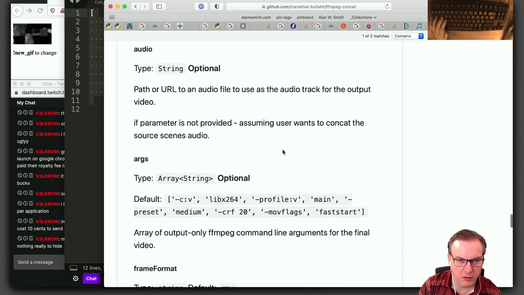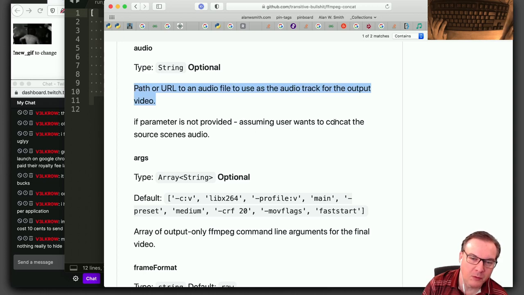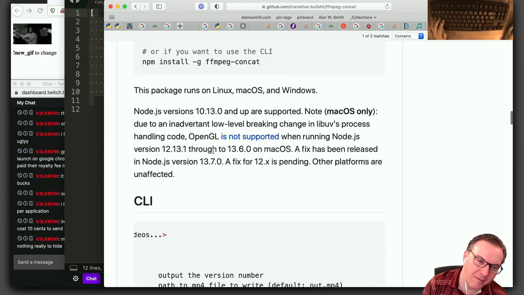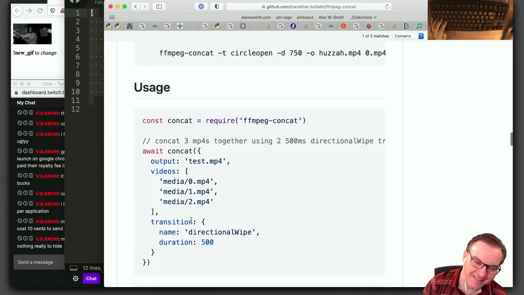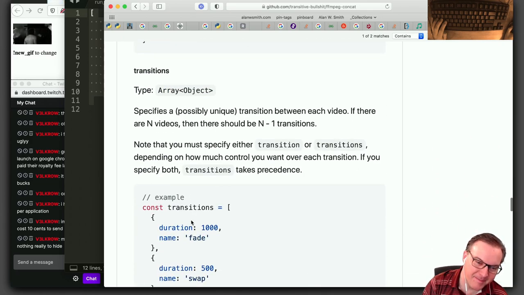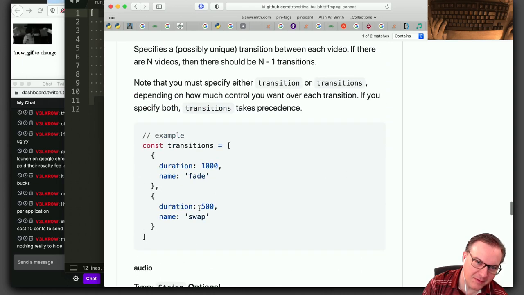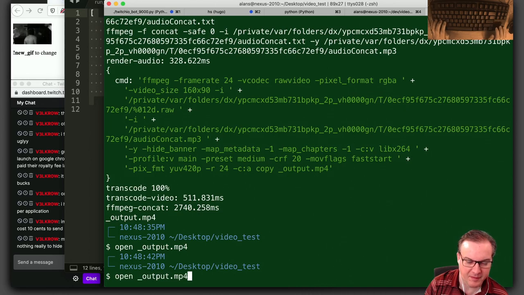I just split it. Path or URL to an audio file to use as an audio track for the output video. If parameter is not provided, assume your user wants to concat the source scene audio. Oh! Tell me I can throw audio in there. Oh, it doesn't look like it's got it in. Version, output, transition, duration, transitions, frame, concurrency, no cleanup temp. Oh. Man, it would be awesome if it could just do that right there. Frame, concurrency, audio. See? Whatever, come here.